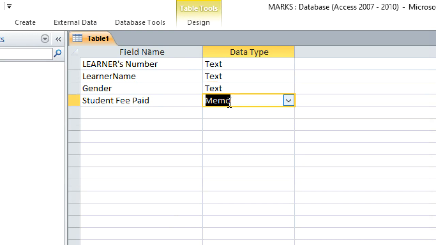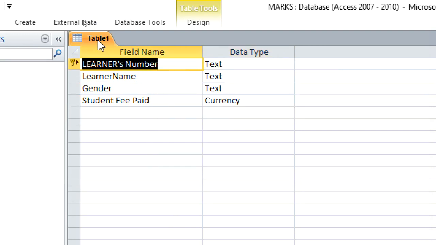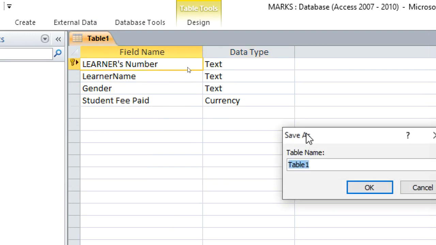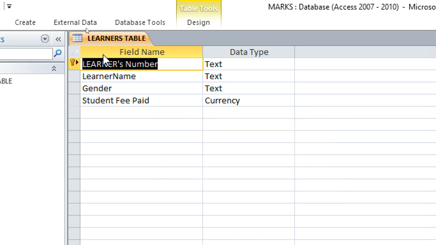Then this student's fee, this is currency. Then you have, this is the primary key. So I right click, save this one. This one is called runners table. So that one is done.